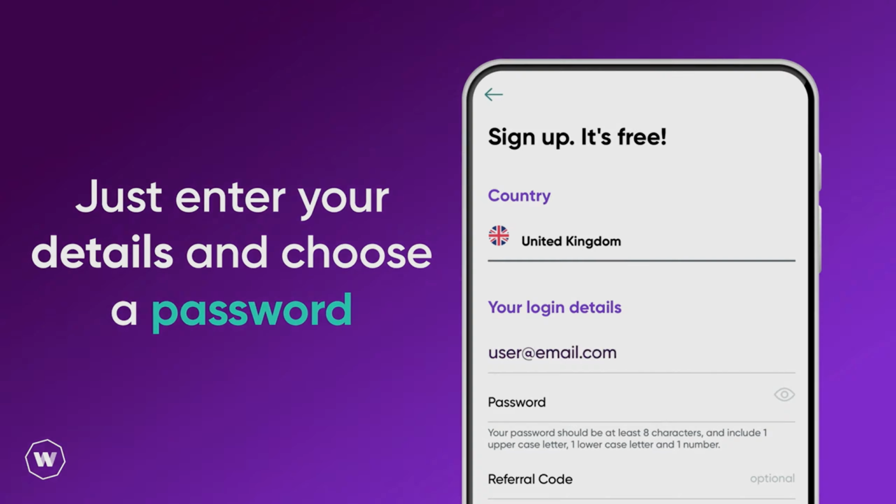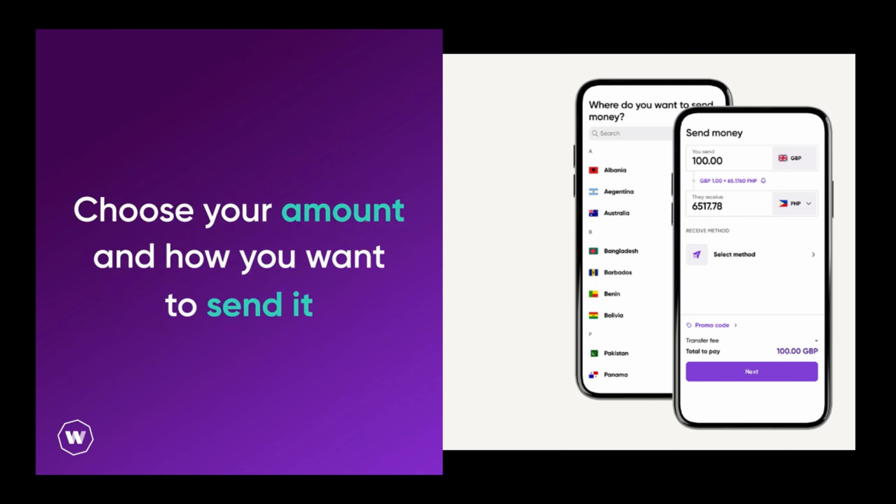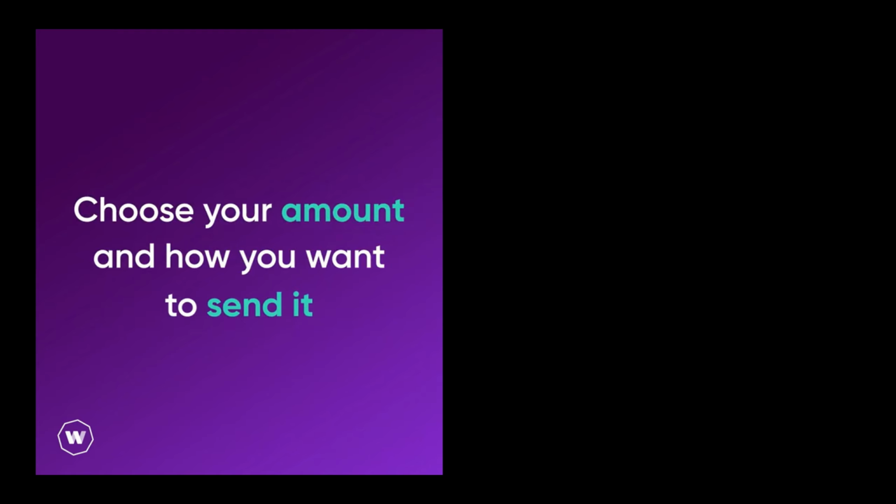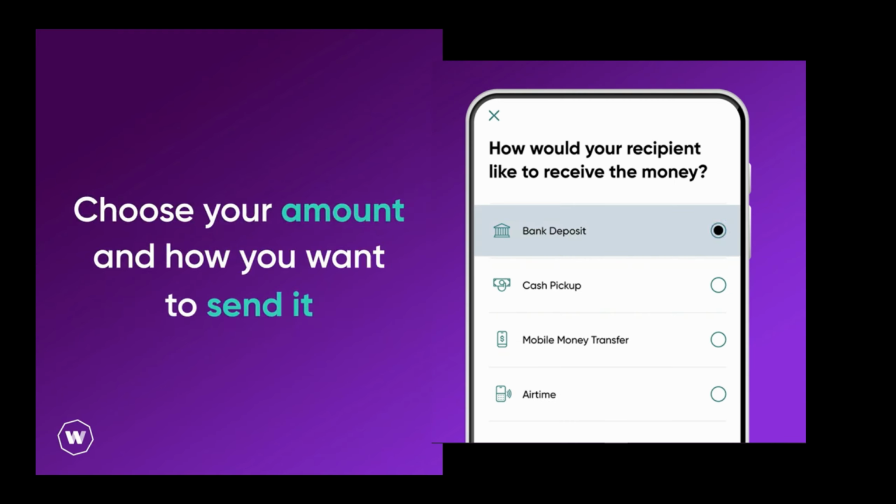Click on it. On the next page, you'll be asked to choose the country you want to send money to. Next, enter the amount you want to send. You'll instantly see the exchange rate, fees, and exactly how much your recipient will get. WorldRemit offers different delivery options based on the country. This could be bank deposit, cash pickup, mobile money, or airtime top-up.